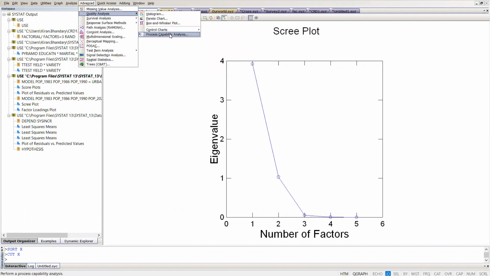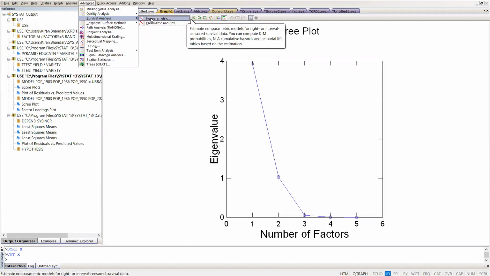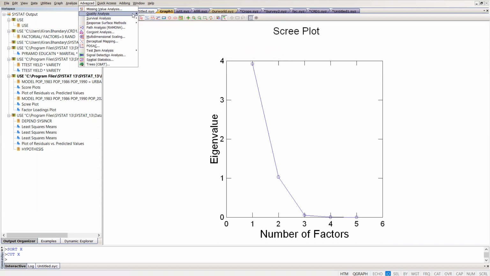Process capability analysis to compare the process capability and process performance. And parametric, non-parametric survival analysis also we can perform. Non-parametric is Kaplan-Meier test to compare the survival function of the groups to see whether there is a significant difference among the survival groups. And Cox regression, Cox stratified model to see the effect, whether a covariate has a significant effect, we can check.